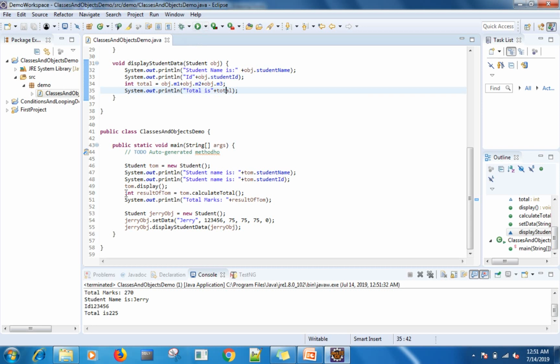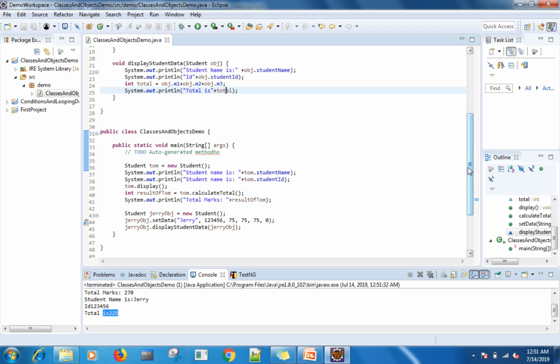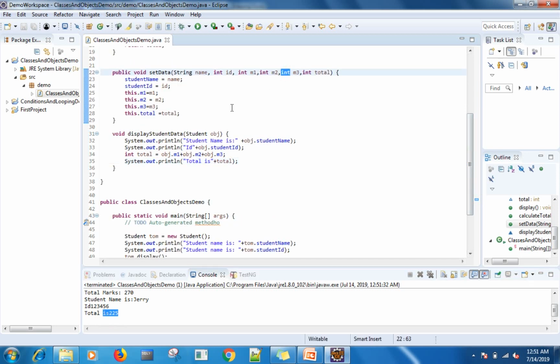Right? So if you see here, the student name is Jerry and ID is 123456 and total is 225. So this is one more way. We can directly send the values also, we can directly send the object also. So these are the ways we can send the parameter.